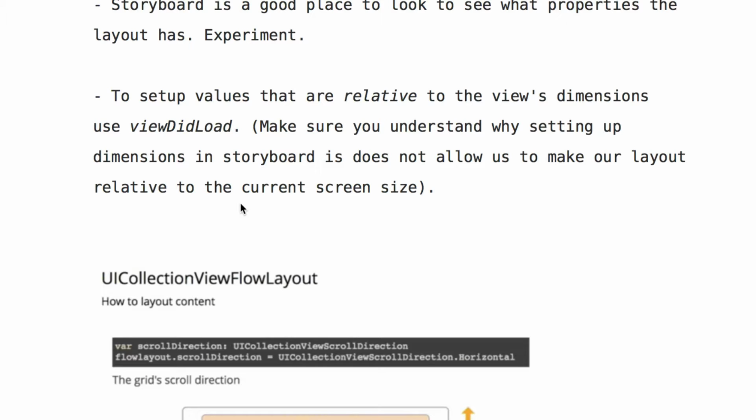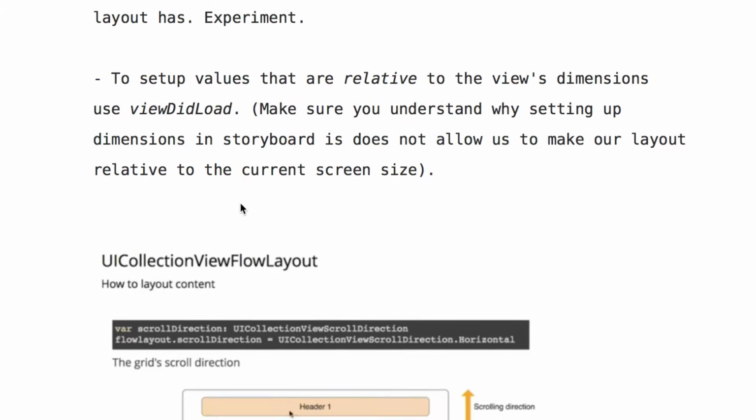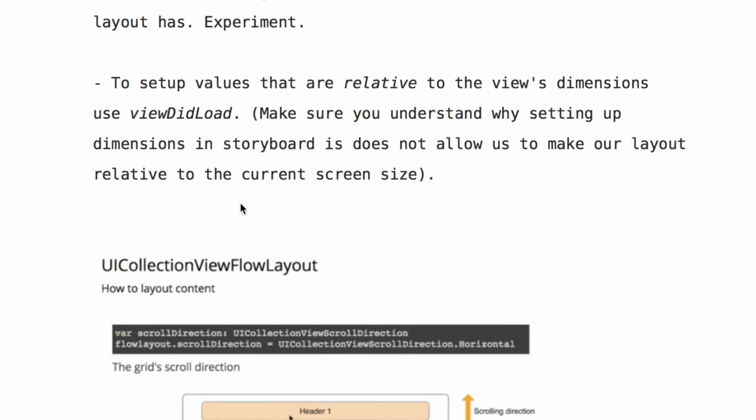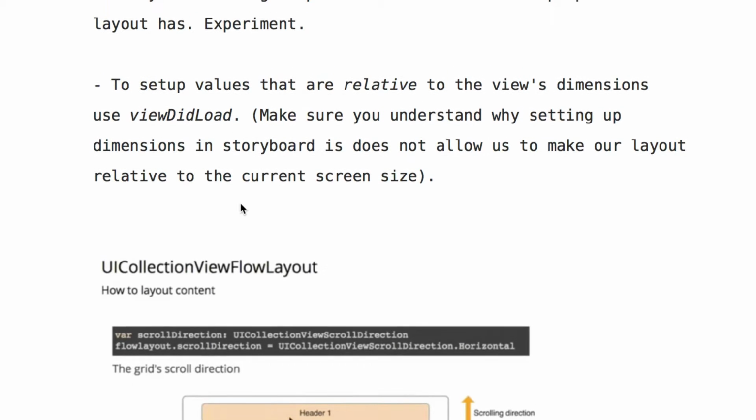So let's say you want to make your items half the screen width, right? You can't do that in Storyboard by setting the items statically, because you don't know how wide the screen is. So you're not going to have dynamically sized items, and in any case, there are serious limitations to setting these values statically. So usually what you're going to do is do them programmatically, okay? And the thing about the flow layout is that it has a delegate.